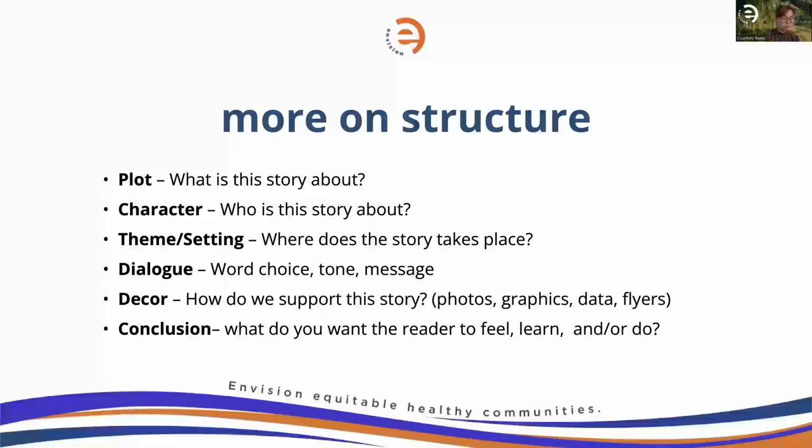So first, remembering the greater purpose of the story, the plot. What's the story about? The character, who is the story about? Usually it's about a person, maybe a group of people. The theme or setting, where does it take place? Take people into your story by describing where you are. Maybe your reader's not familiar with the specific challenges a location might face. And dialogue, and I don't mean dialogue here like he said, she said. We're talking about the word choice, the tone, the overall message.